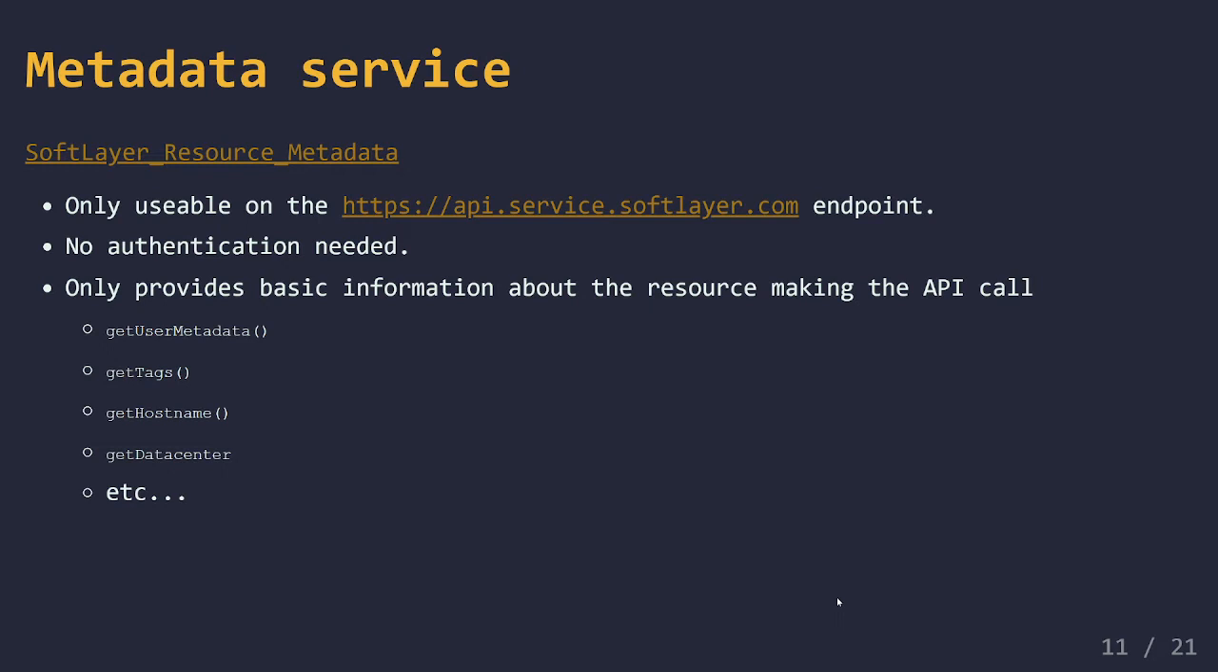So it can provide basic information like get user metadata. When you ordered the server, you can specify metadata to be associated with it. And this metadata is good for post-provisioning scripts. It'll have whatever information you set up, and the script will pull that down and initialize the server for you, essentially. You can also do get tag, get hostname, data center, and that sort of thing.